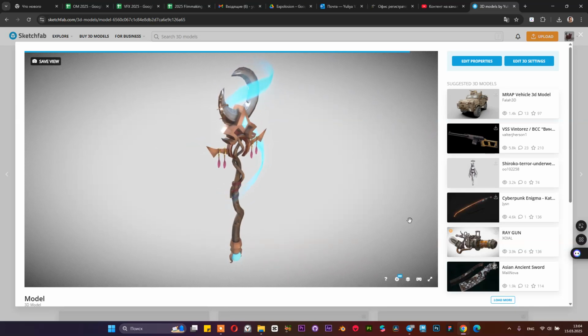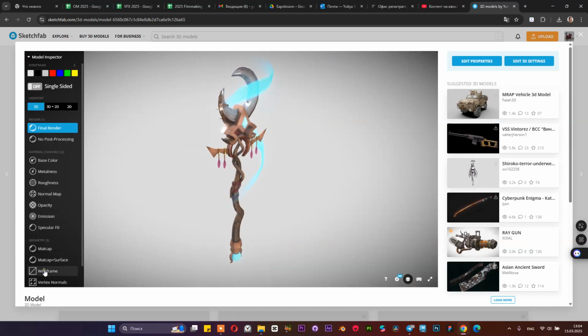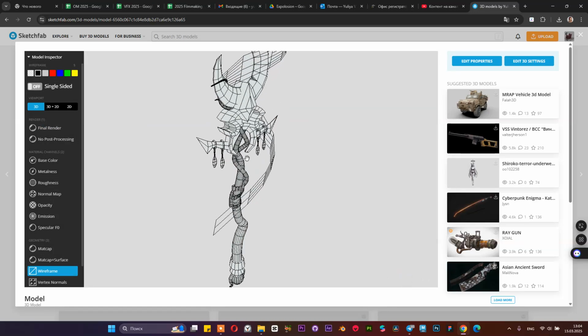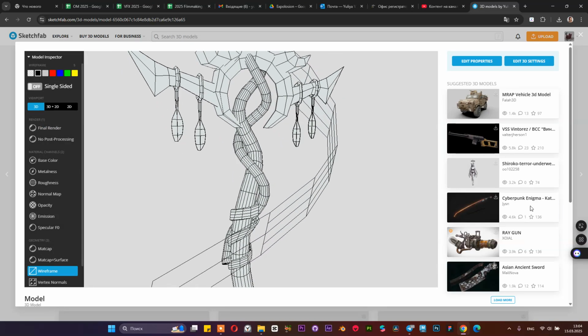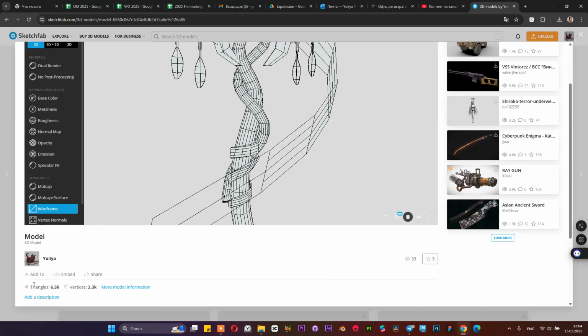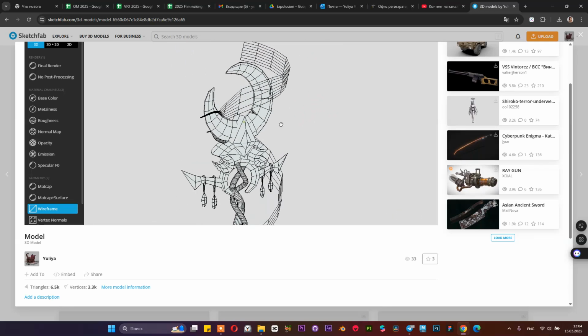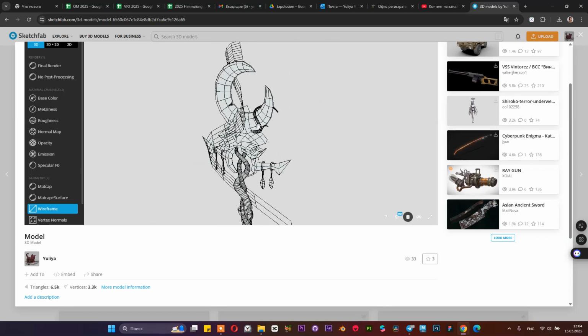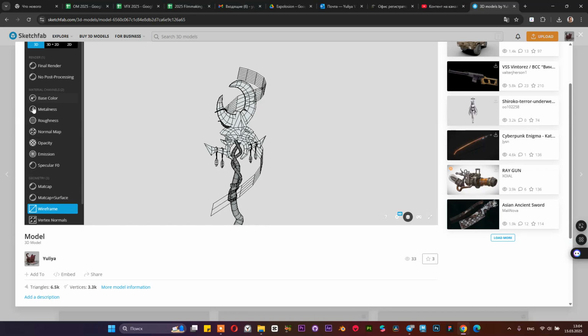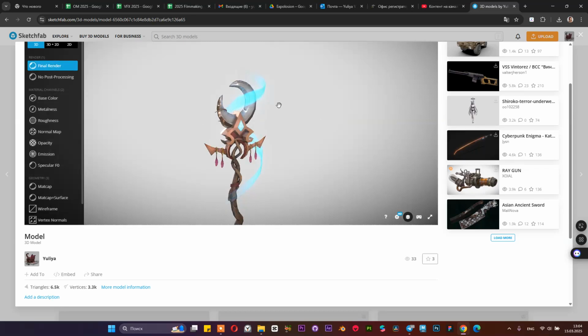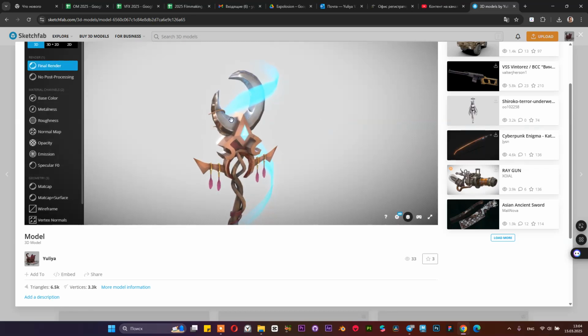Making models for the games means you should create a really low topology, a low poly topology. There are only 3,000 triangles here. It's almost 2,000 polygons only. But in the games, you should also use props that look really good. It is achieved with the textures.